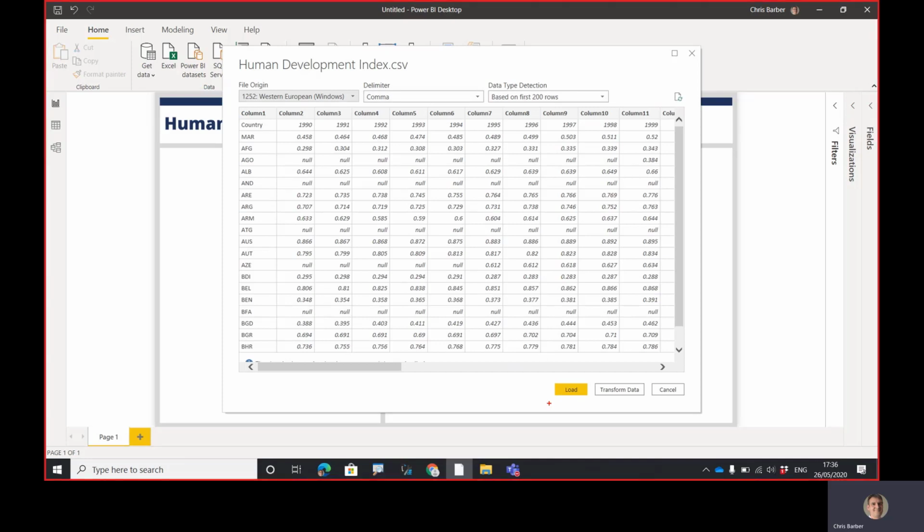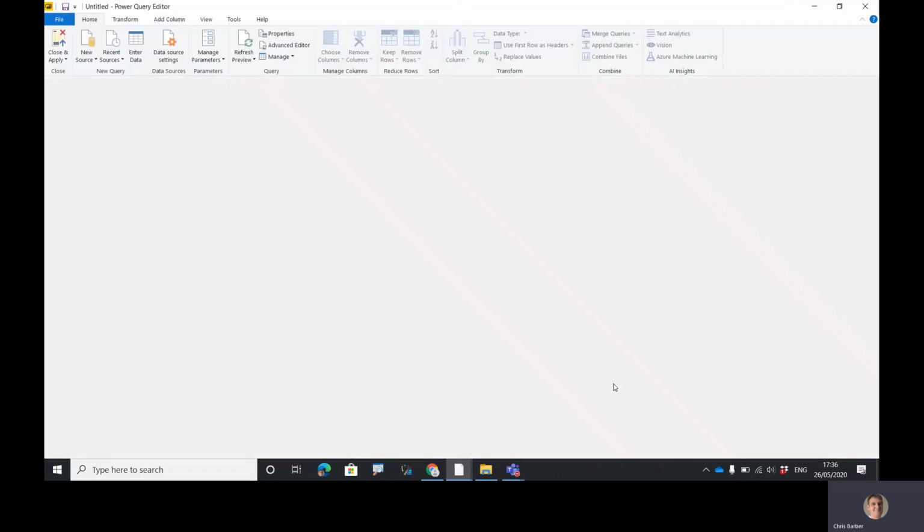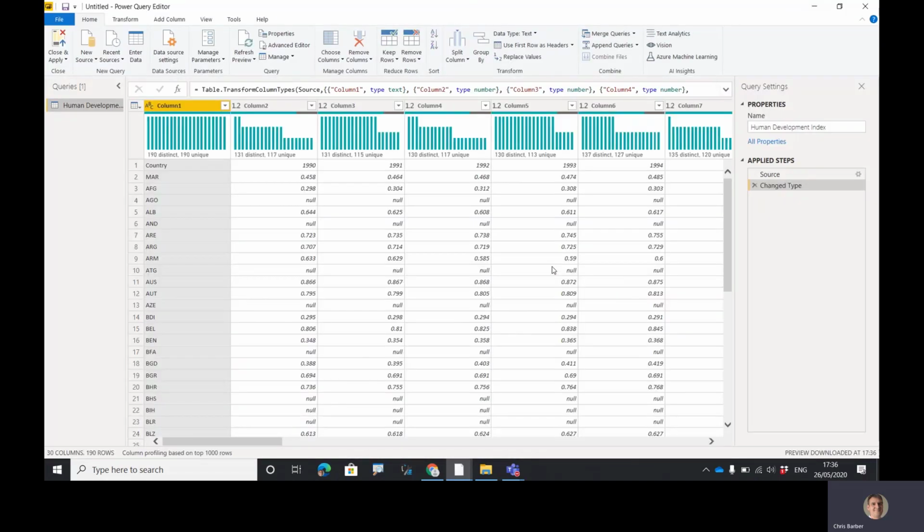Now you can choose just to load your data directly in. I don't think anybody ever does that. So you will be using this transform data, and this is going to take us into a separate screen, which is Power Query, which is also sort of prevalent within Excel if you've ever used that, and is also available within the cloud version as well, or within data flows.